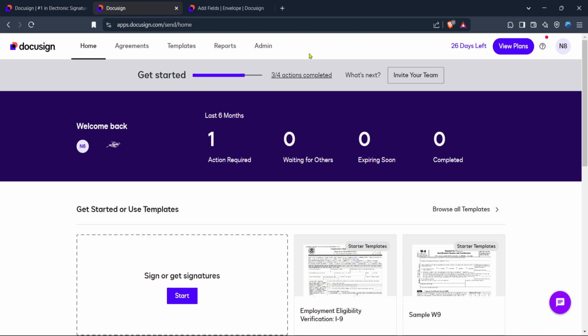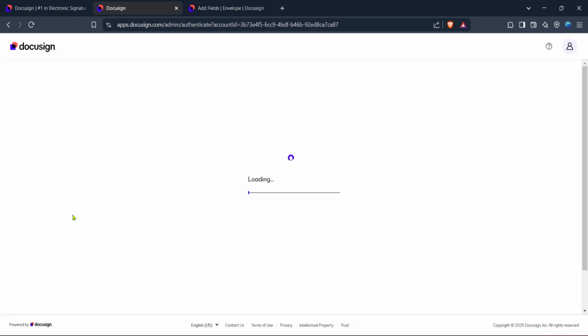Now direct your attention to the top navigation bar and click on Admin. This admin section is crucial as it holds the management tools you'll need for this process. After you've entered the admin area, look for the Users tab. Click on it to view a list of users associated with your account. This will allow you to manage and view the details of users as needed. It's a straightforward list that you can easily navigate.